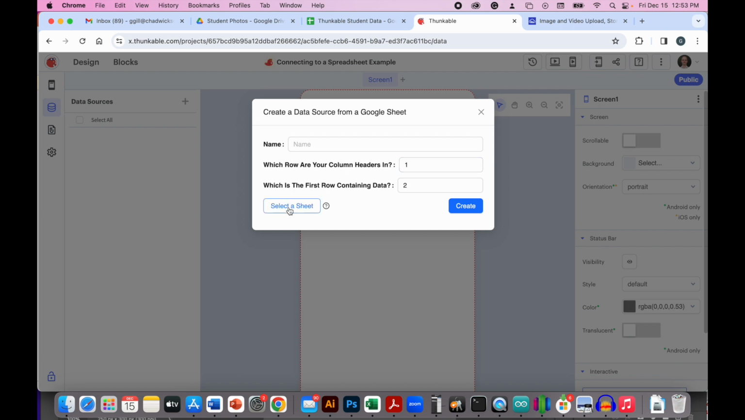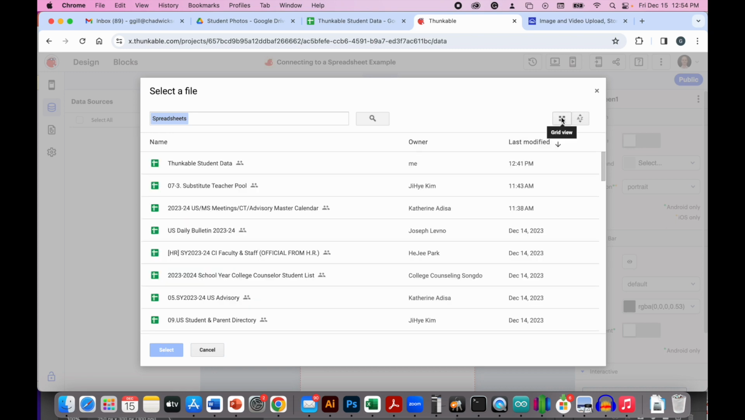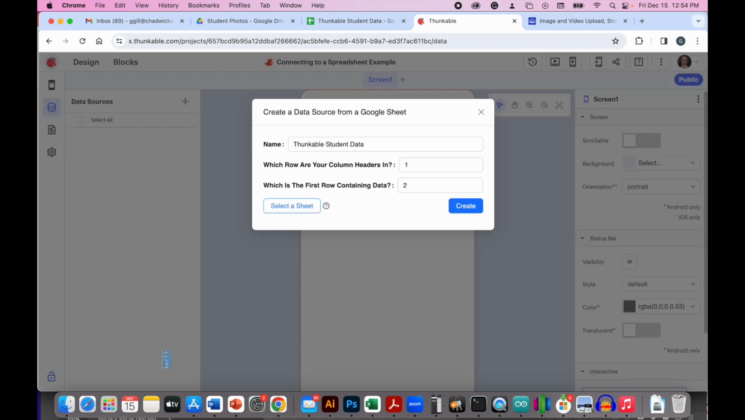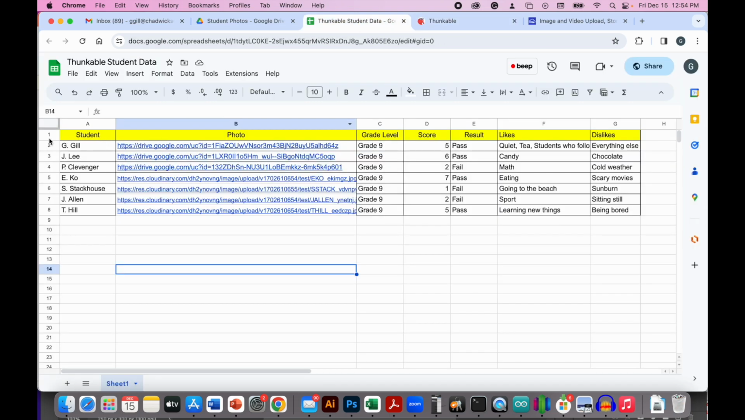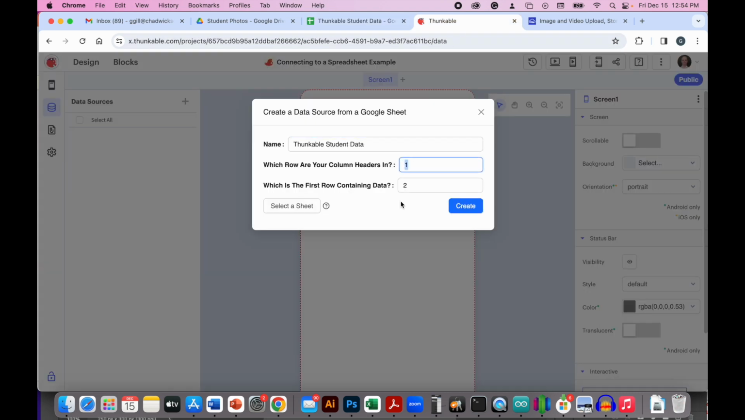And then select a sheet. And I can go to my Google Drive, and I'm going to switch it to List View. And there's the spreadsheet that I want to use, Thunkable Student Data. So if I click on that, and then hit select, and it will say which row are your column headers in. That's where we have the description of each column in the spreadsheet, and that is in row number 1 here. So we're going to put 1 there, and then which is the first row containing data?